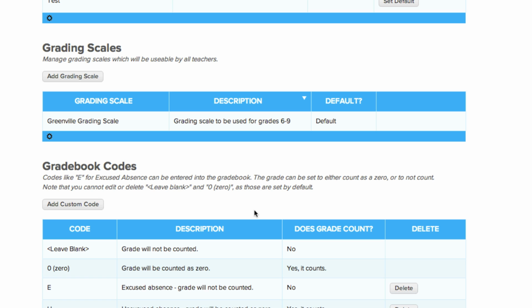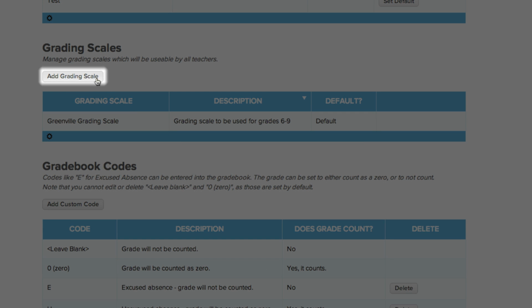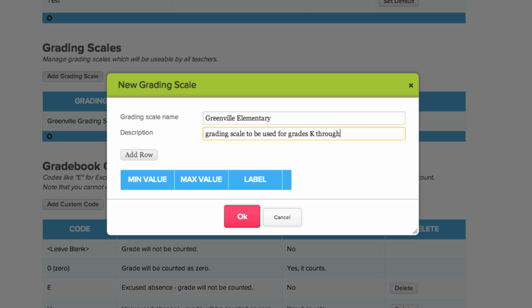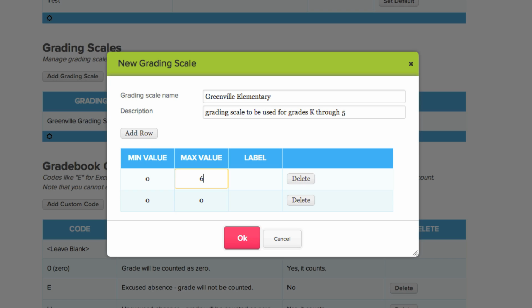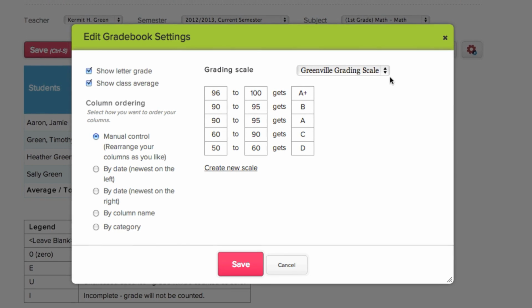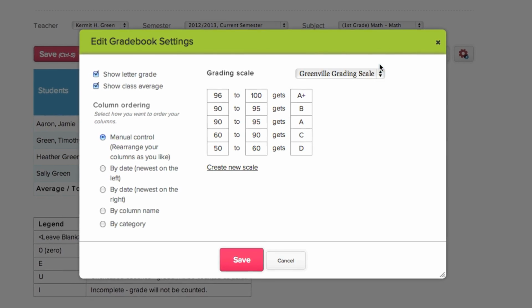You can also add a custom grading scale that other teachers can use. Simply click Add Grading Scale, and then enter in the name and a description. Now click Add Row to start adding ranges of grades. Now you can pick which scale to personally use from the Gradebook Settings menu.